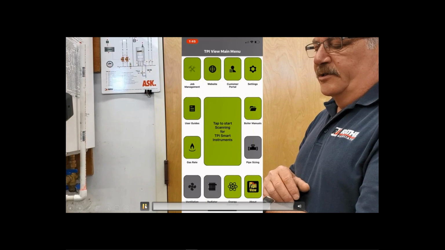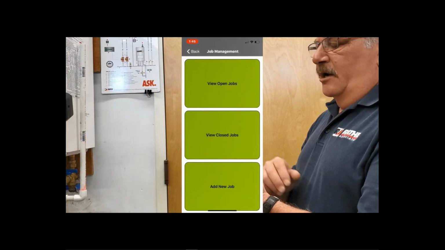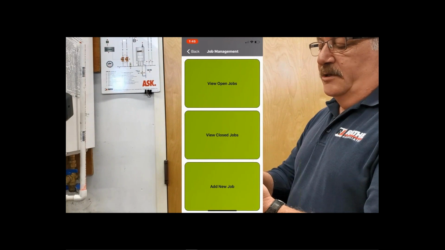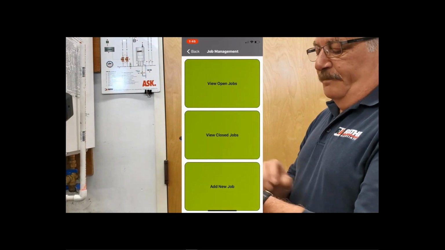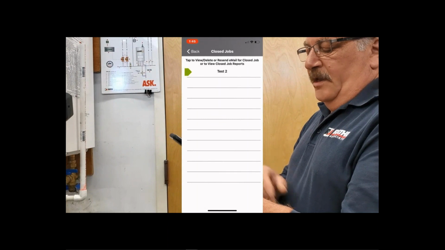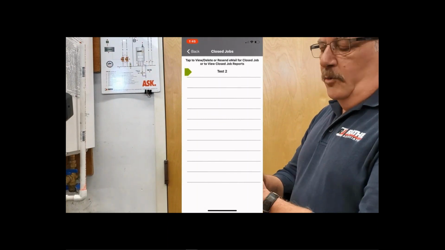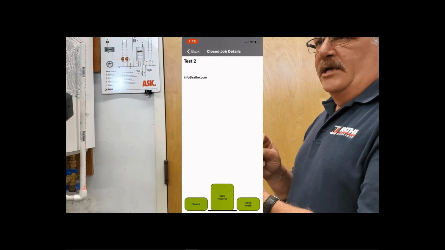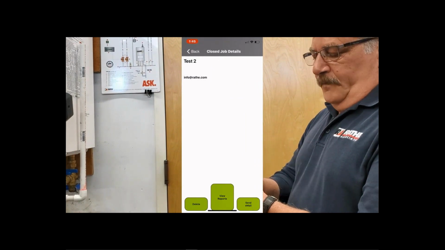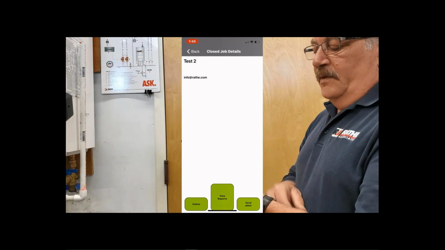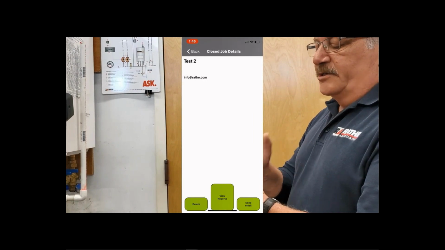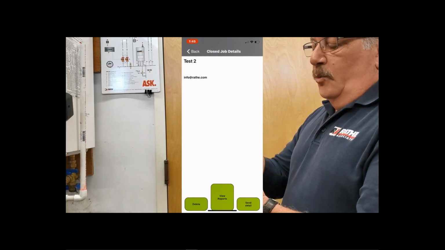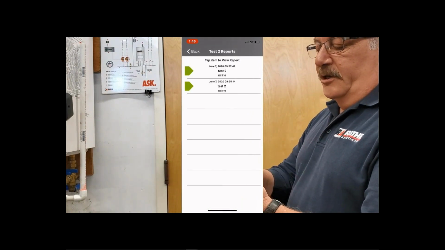I want to view open jobs and add new jobs. Well, we've already created this job, so I want to view open jobs. And as you can see, I'm going to slide up and go to Test 2. At that point, we can do anything we want with this as far as view the report, email the report, make a file of the report, print the report. So here what I'm going to do is go to Test 2, and that is the combustion analysis performed with all of those parameters that you see.